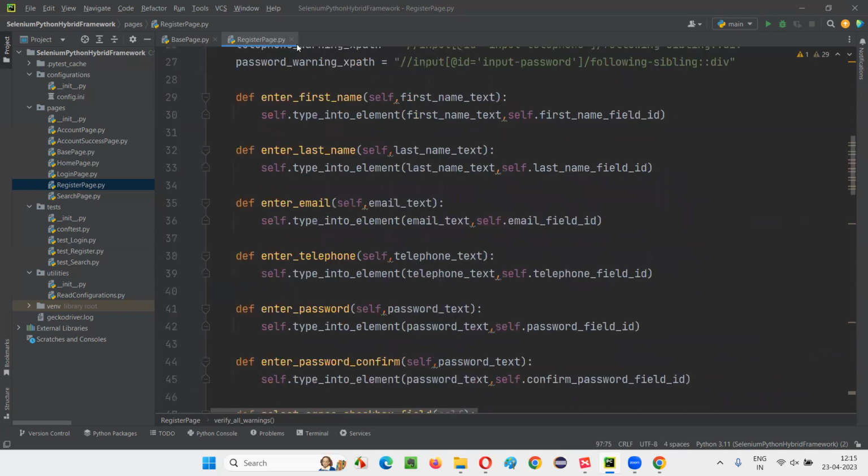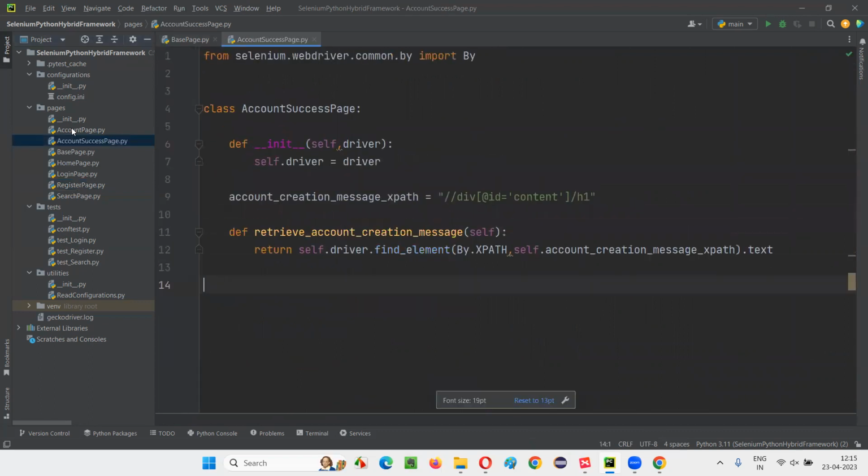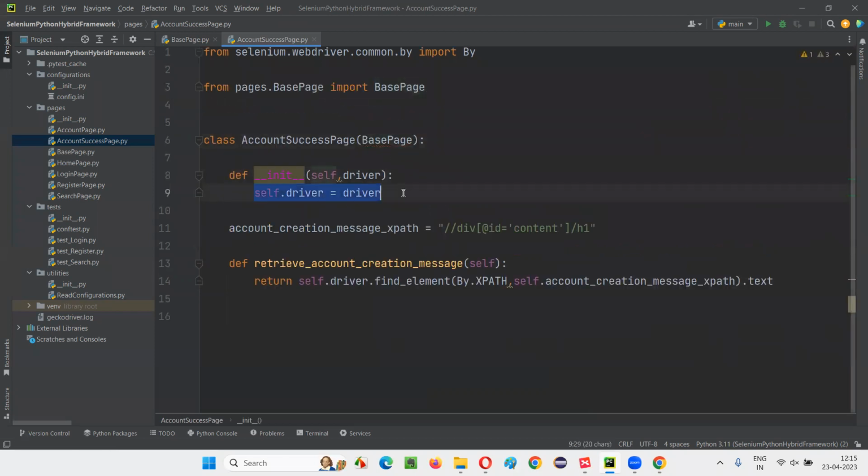What next do we have? Register page is done. Then we'll go to the account success page, the final page. All pages are completed except the last page. Here also we'll make this a child class of the base page class, import some pages, and write super. We'll call the super constructor and pass the driver there, and that inherited driver we'll use here.